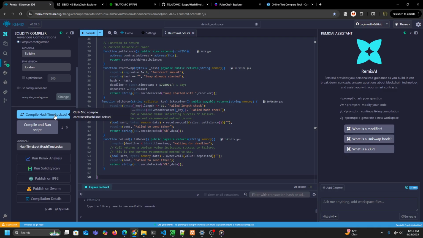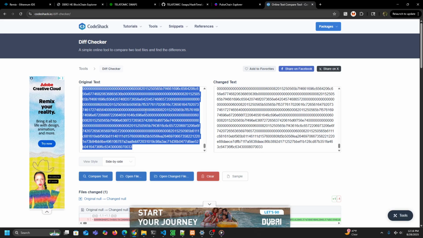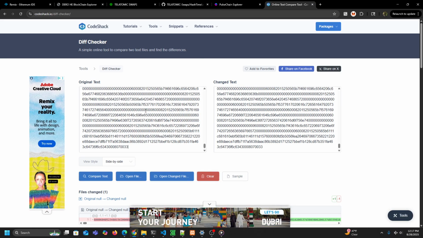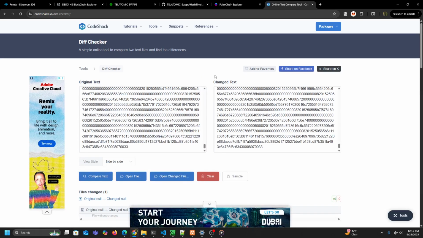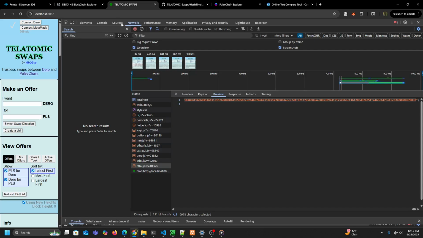Save it. Compile it. Get the bytecode. Alright, now let's see here. Now that's more like it. Alright, no changes. Cool. So that's how you would check the 2-day contract. You can do the same thing for the 1-day. You'll have to look in the code, but you'll see that those are the only contracts.